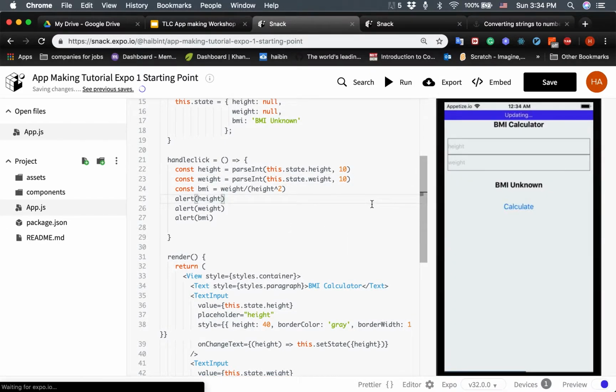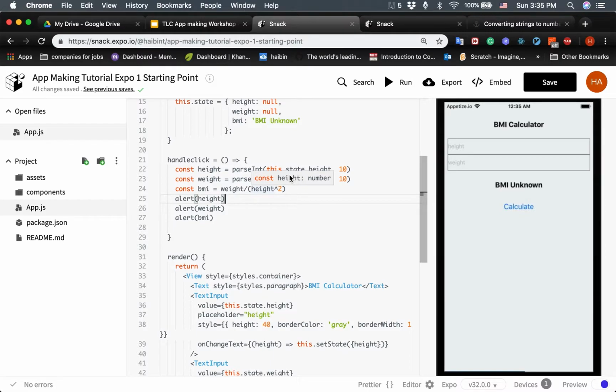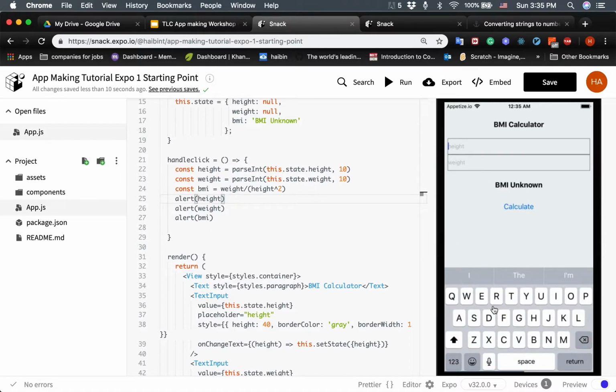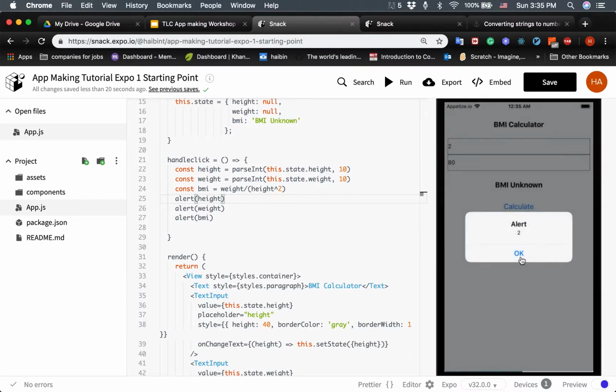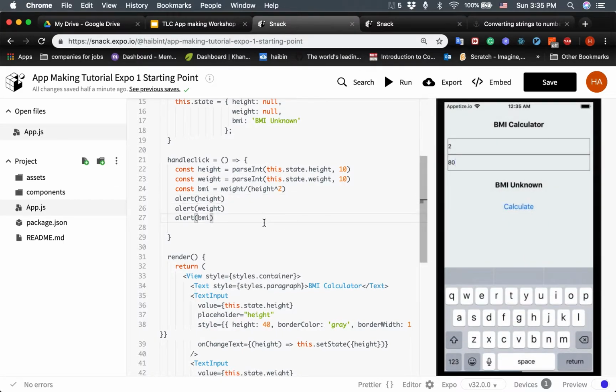Oh, it's saying it's not defined. parseInt. Parse. P-A-R-S-E. Parse int. So right now, if I do this again, height 2, weight 280. Well, somehow it doesn't give me BMI as well.